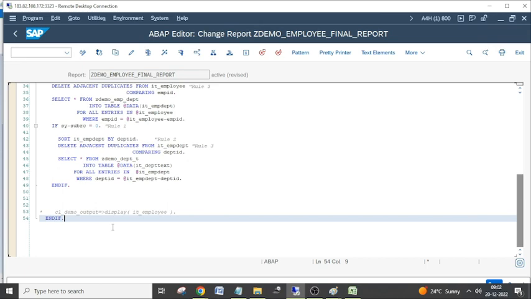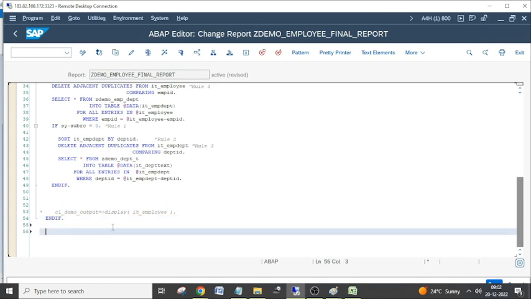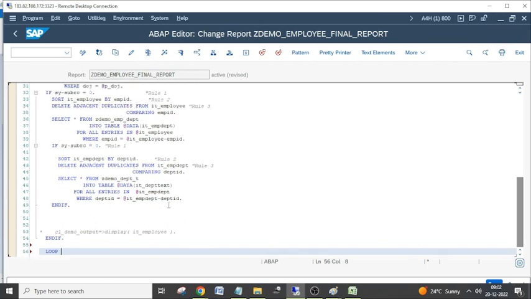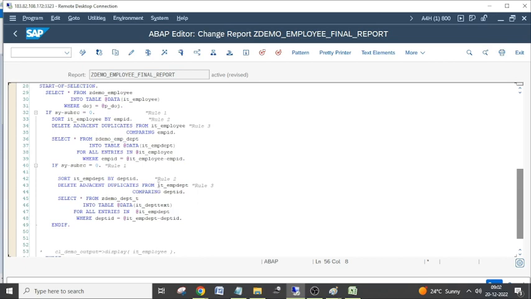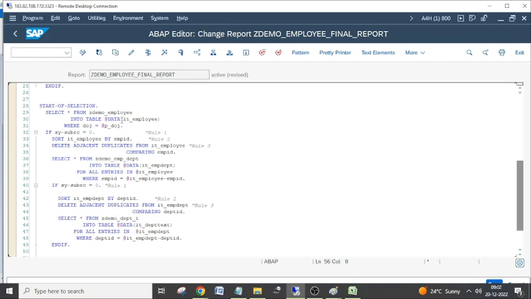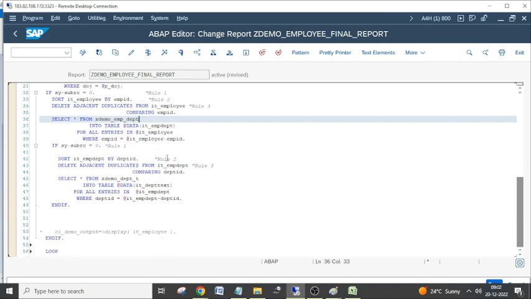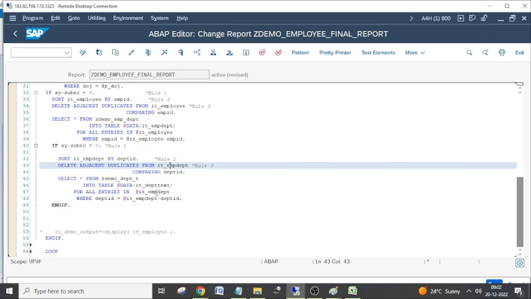For that, what I need to do, I need to loop the internal table. Which internal table I need to loop? I have three different internal tables, right? Which internal table I need to loop? I have employee master data internal table, employee department internal table, and department text internal table. Now, which internal table I have to loop?